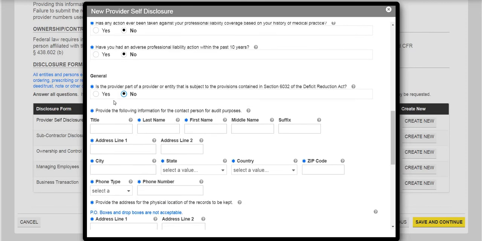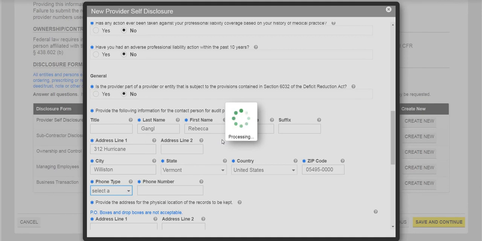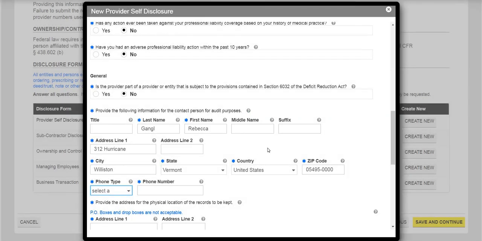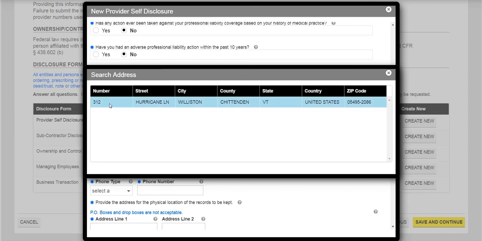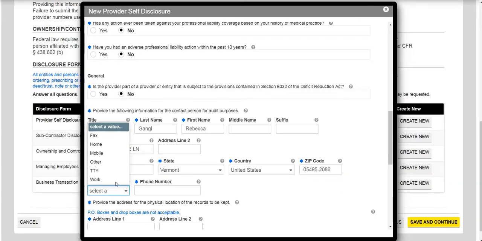Once I get to the general questions, I answered no here. So under the general questions, there is going to be a required contact information in the event of an audit. So if there was an audit related to this enrollment, who would you want us to contact? So I'm going to enter in the information here with the contact name and the address. And again, you'll notice I'm going to enter in the address, and then it's going to go through that USPS software to validate my address. I'm going to accept the changes. I also need to give a phone number for the auditing purposes.